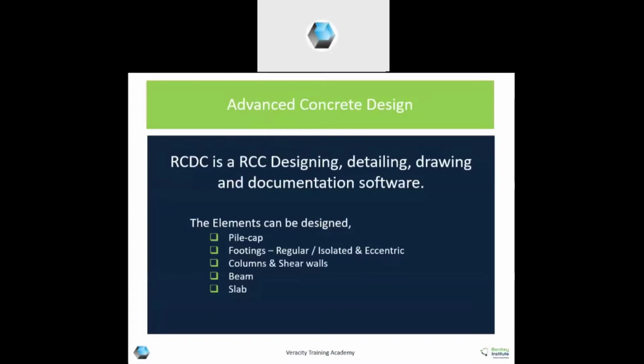What all can RCDC design and deliver? Currently, it can design pile caps, footings, regular footings, isolated as well as eccentric, columns, pedestals and shear walls, beams and slabs. We'll see each component one by one.